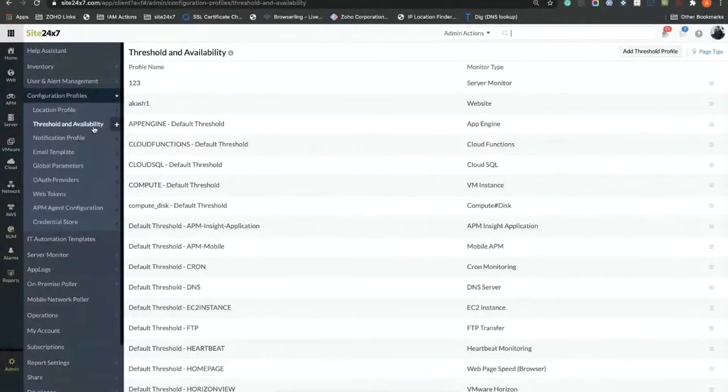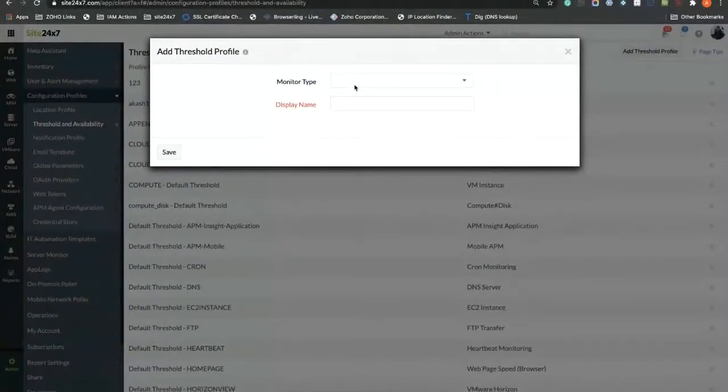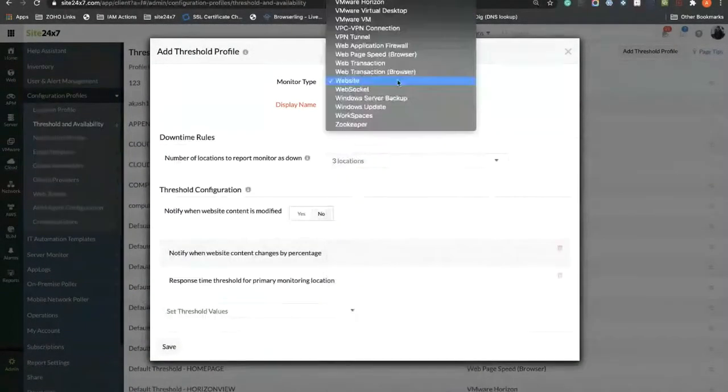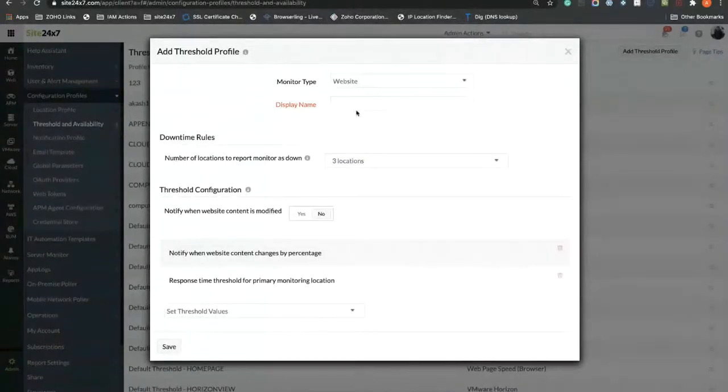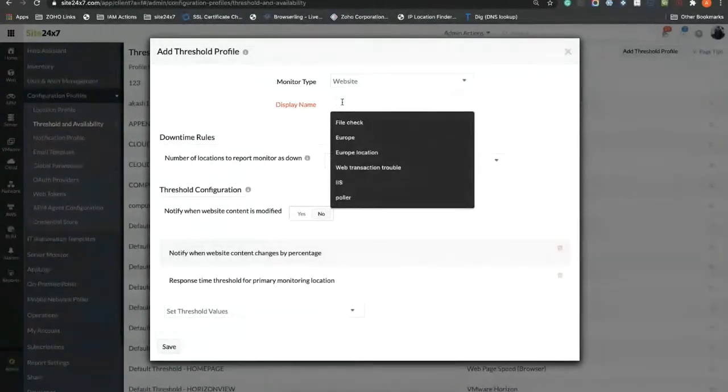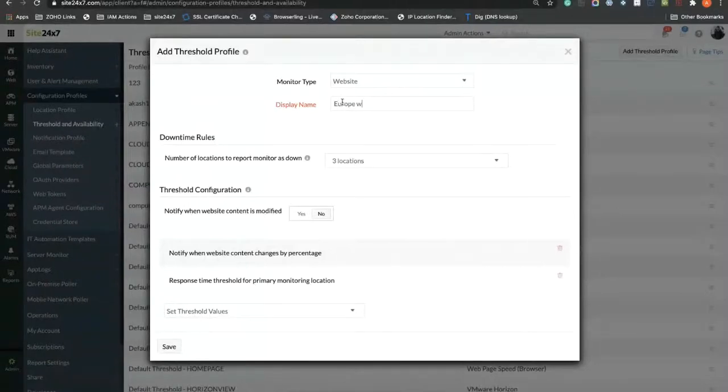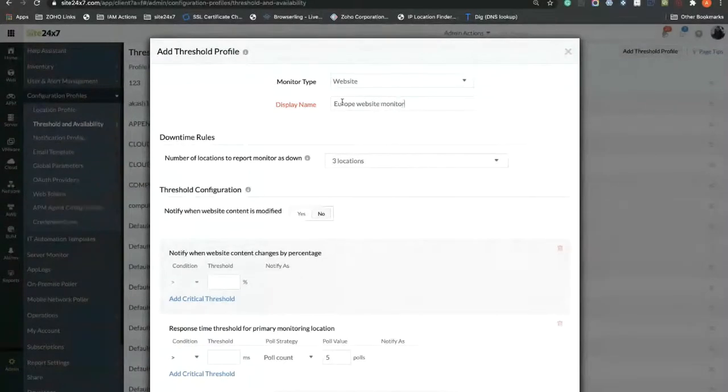In order to create a threshold profile, you have to click again on add threshold profile. Monitor type: I'm going to create it for website monitor. Display name: Europe website monitors. I'm actually trying to create templates so that I can have better administration and everything should be set up properly.